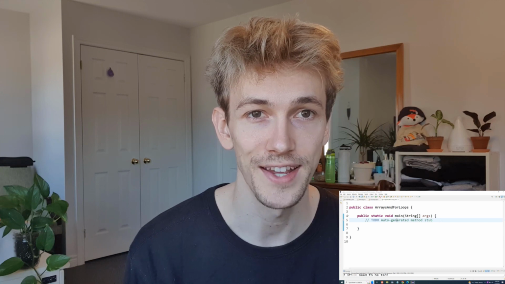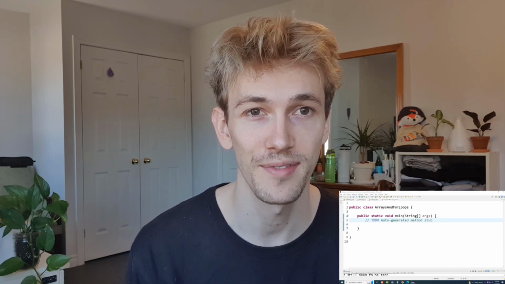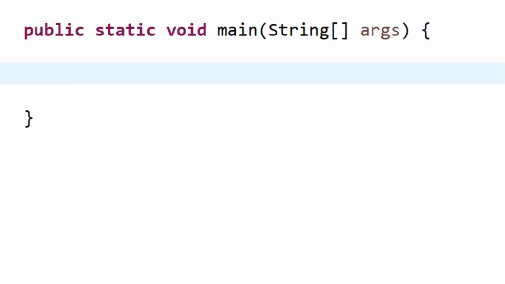We're learning arrays and for loops in Java. We're going to start off by making a really simple array and then just looping through it using a for loop. An array is just a list of variables. So if we make an int array, then that's just a list of integer variables. We indicate that we want an array by typing square brackets after our variable type.